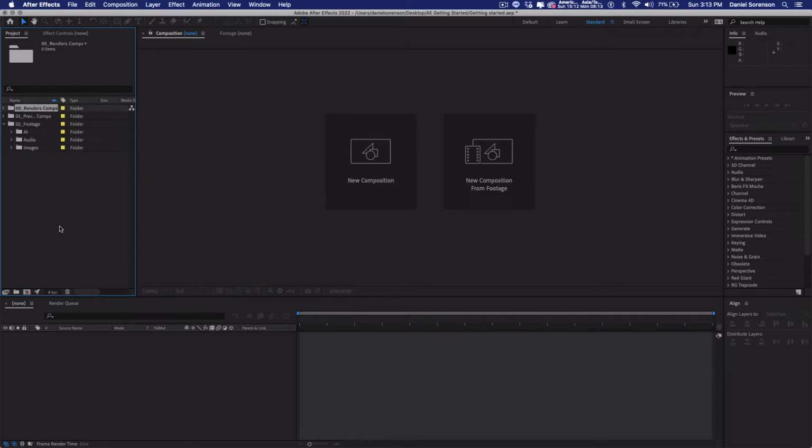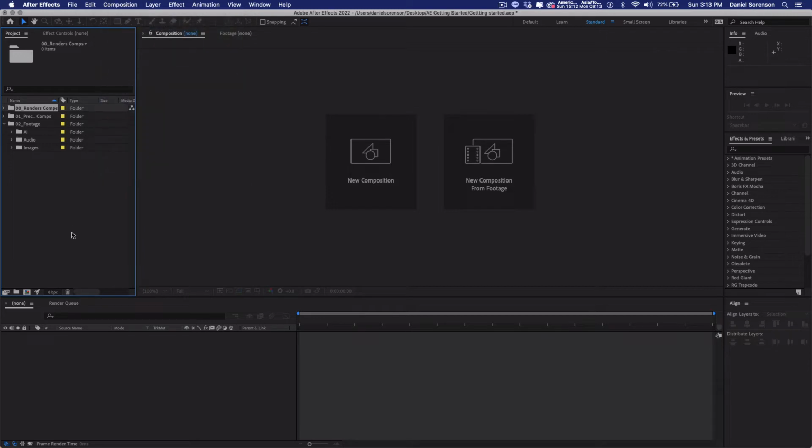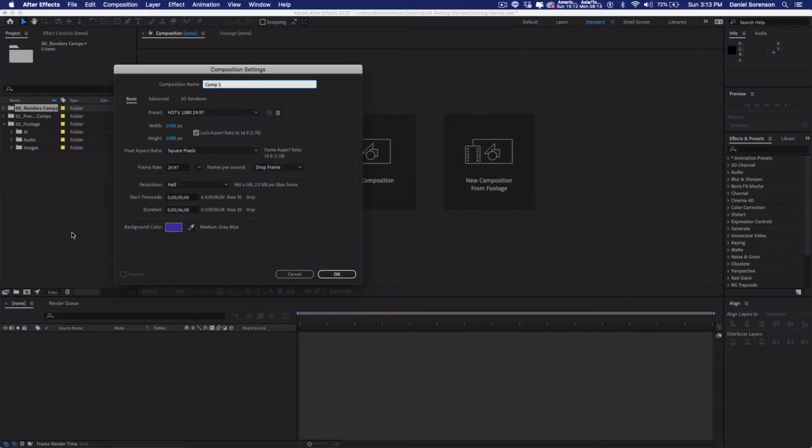Now with the render comps folder selected, I'm going to create a new comp. And you can just press Command N or go up here to New Composition. And my suggestion is whenever you come up here to choose a menu item and you see a key command, don't use the menu item from here. Go back and use the key command. That way you get used to using key commands. Command N. That's our composition settings.